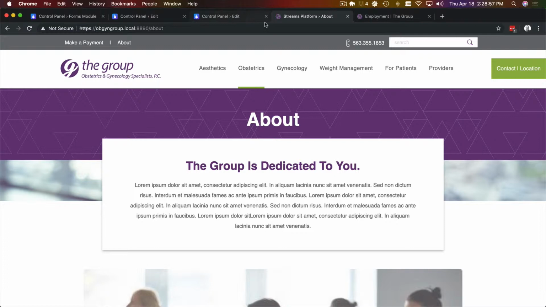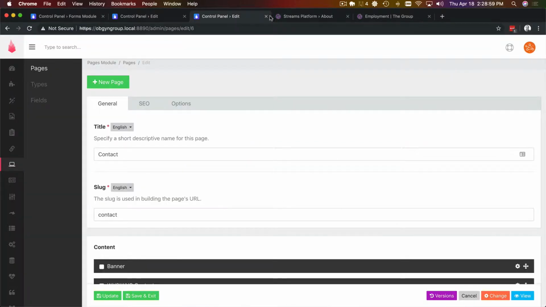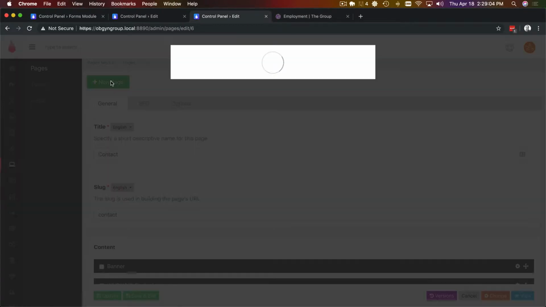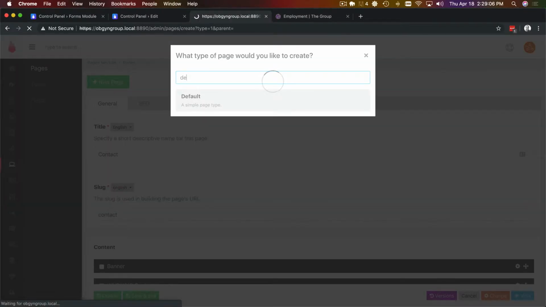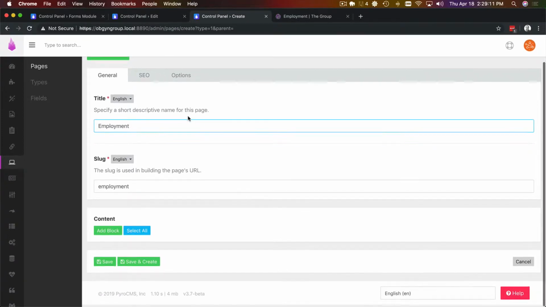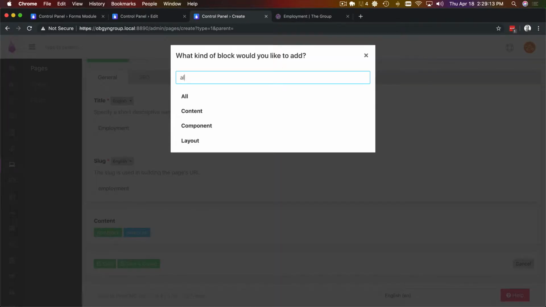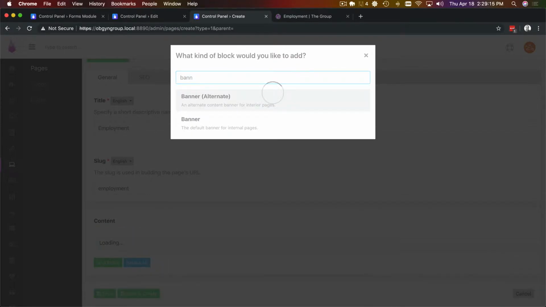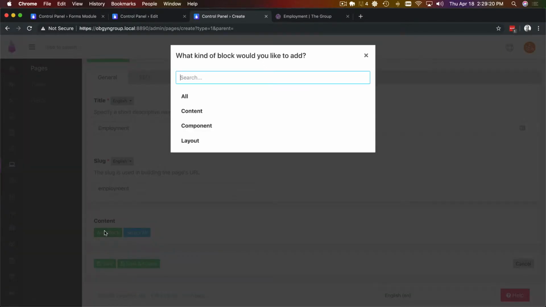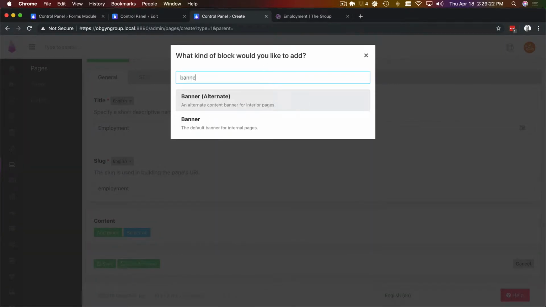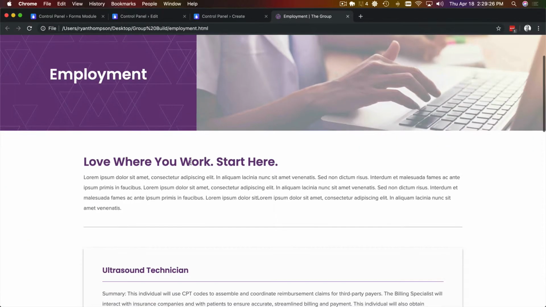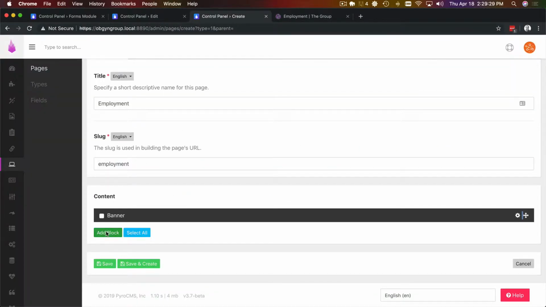and scaffold out those basic pieces. New page. A default one. We'll name it after our template for others. Not the alternative banner. We need the standard banner. And this content piece.